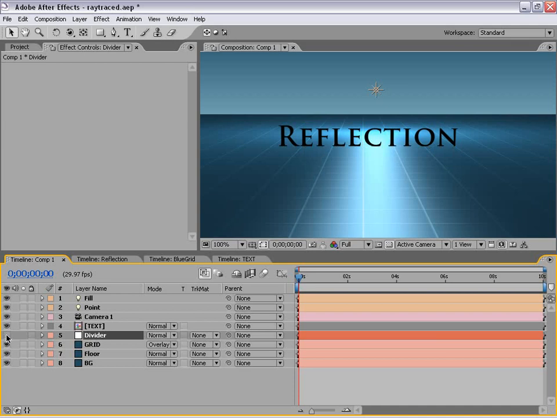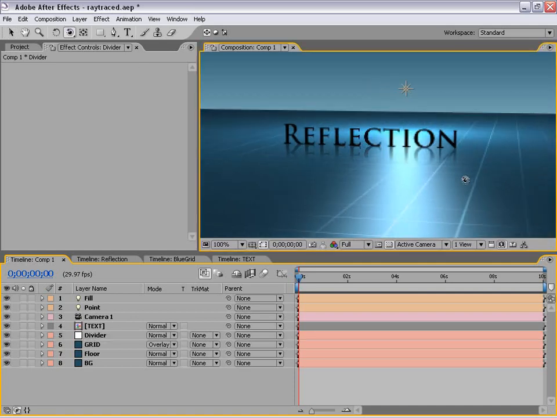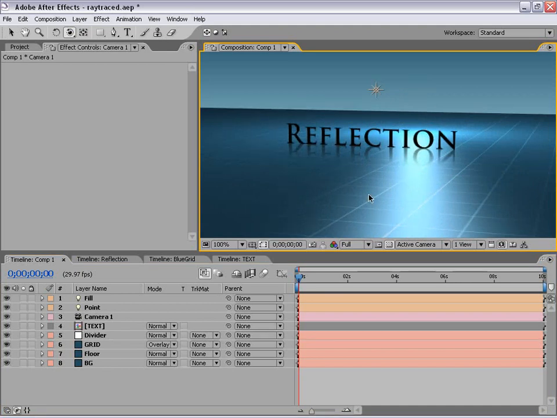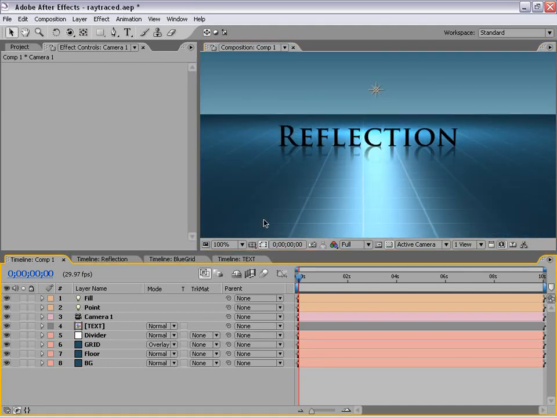It goes back to intersecting. So basically what happens is this adjustment layer, for whatever reason, interrupts the way layers are rendered together in 3D space. So that's kind of a good thing in this case, because we create this really cool reflective looking surface, and it works out better for us. Now let's go ahead and take this a step further with our reflection.